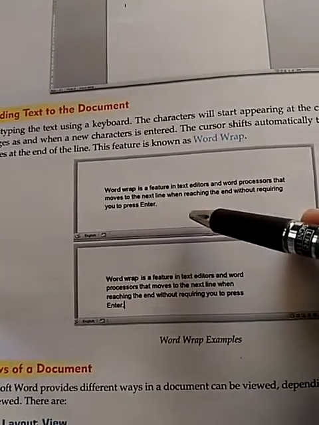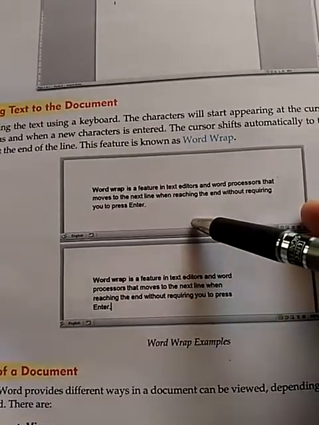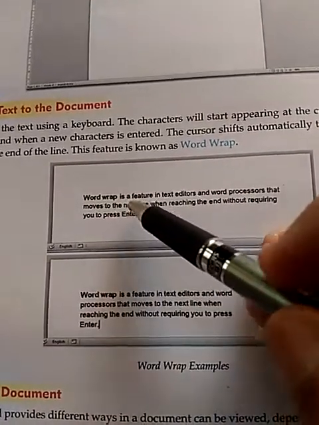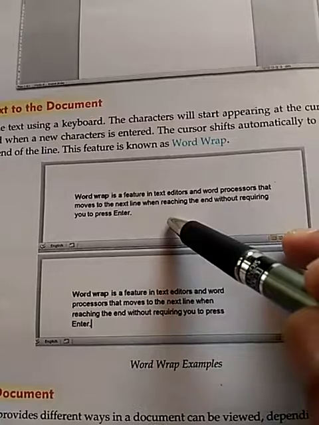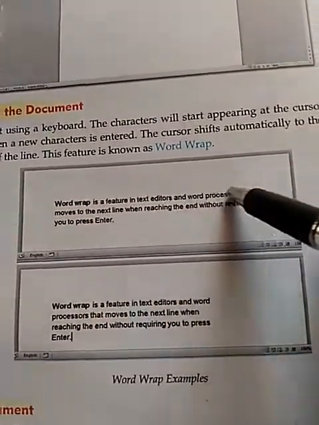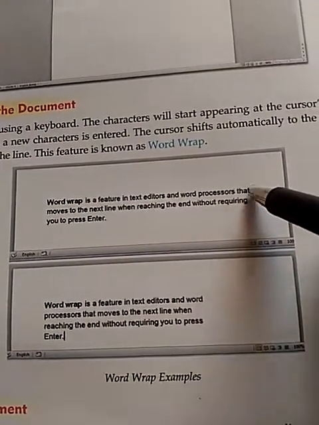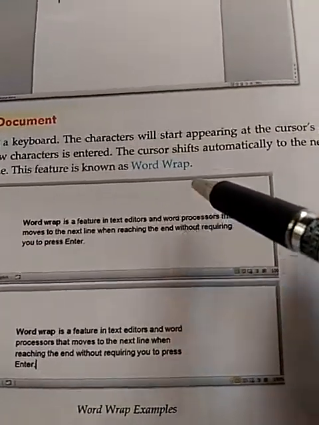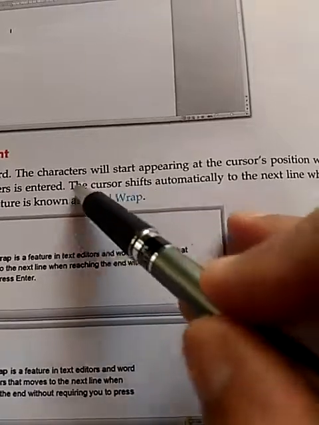Adding text to the document. You can add text to the document by placing the cursor in the working area and simply starting to write the text over here. As soon as the line ends, the cursor will automatically move to the next line and typing starts from there. This feature is known as word wrap.